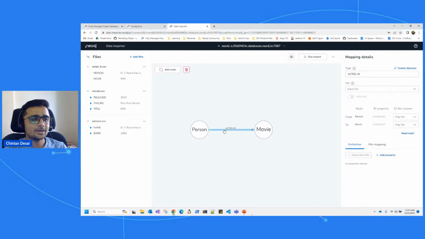Now I'll go to the acted in relationship. I'll say, okay, I want to populate the data for the relationship from the acted in file. And here you see it shows from which node to which node you want to extend this relationship. So you see person to movie. So in person you select this, and in movie you select this.